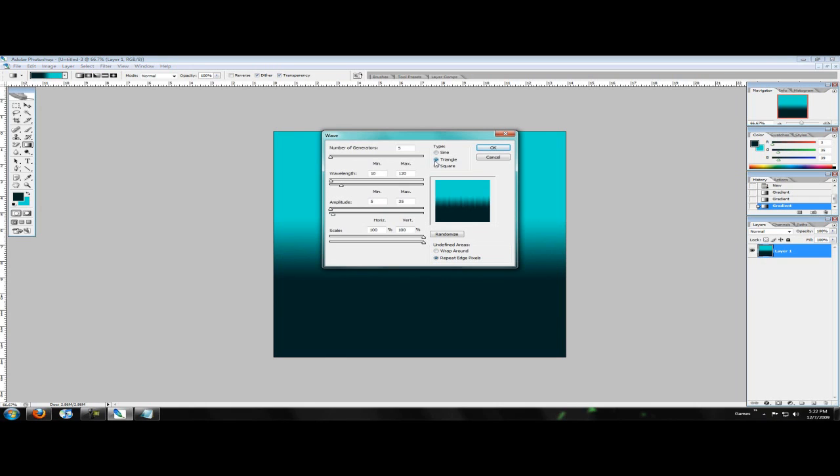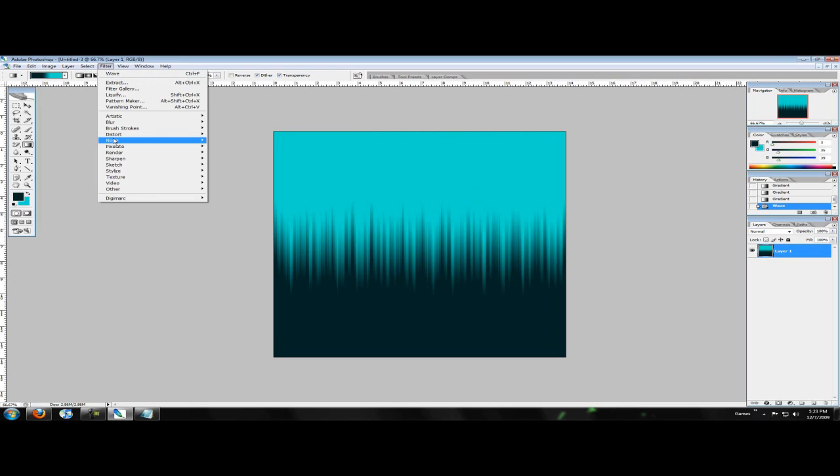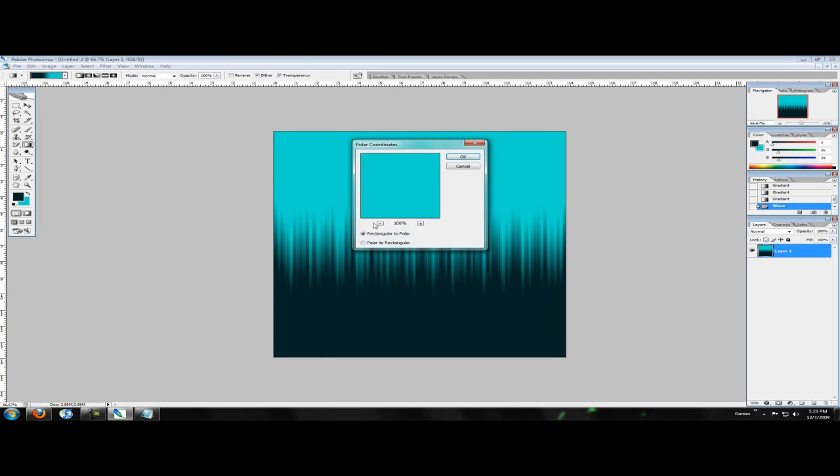And I have it as sine. You can use either one, it really does not matter. I think I'm going to use square this time. Then I'm going to do filter, distort, and then we're going to do polar coordinates, guys.